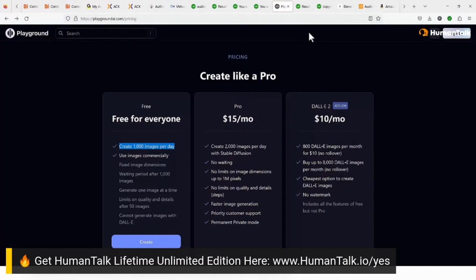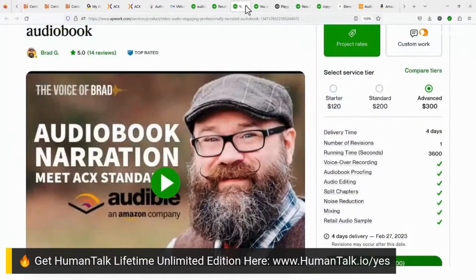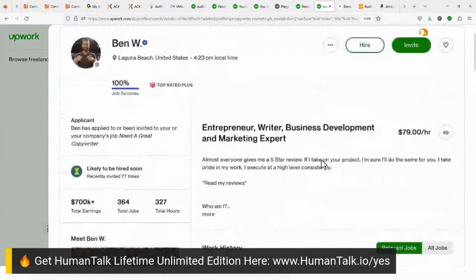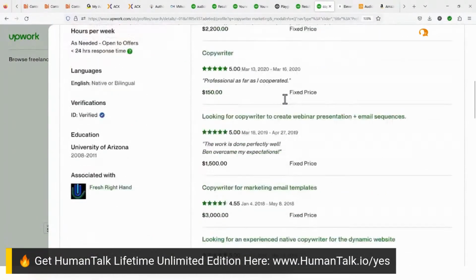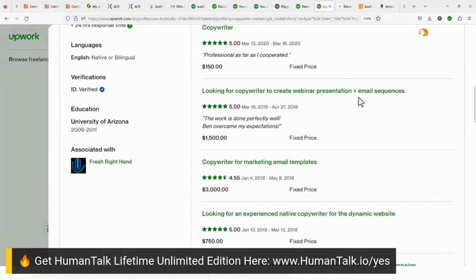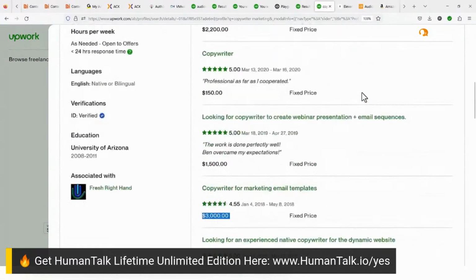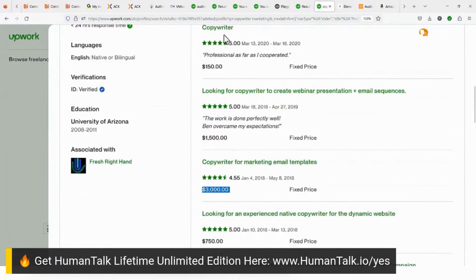When you enter, it has to be high enough, and it should be worth it enough for you to get in, okay? So that's where HumanTalk comes into play, which is going to allow you to create full-fledged, complete audiobooks that other people are charging $300 or so for 60 minutes. Similarly, it's also going to allow you to do copywriting and some high-level stuff, where this person right here, Ben, is charging $1,500 for a webinar presentation, $3,000 for email sequences and stuff like that, right? We're doing the same level, and these people will be replaced.